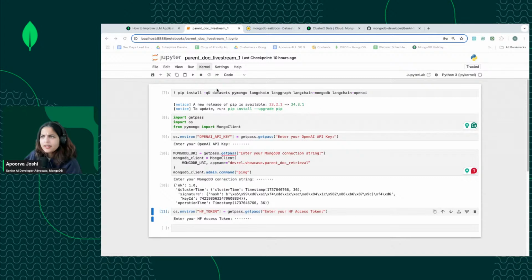So datasets, which is a package to download datasets from Hugging Face, PyMongo, which is MongoDB's Python driver, LangChain, which is the core LangChain library, LangGraph, which is a Python package to orchestrate LLM workflows using this new, well, not so new anymore, but orchestration framework that LangChain came out with a few months ago. Then LangChain MongoDB, which is our integration with LangChain, and finally LangChain OpenAI, because I'm going to be using a couple OpenAI models in this live code.